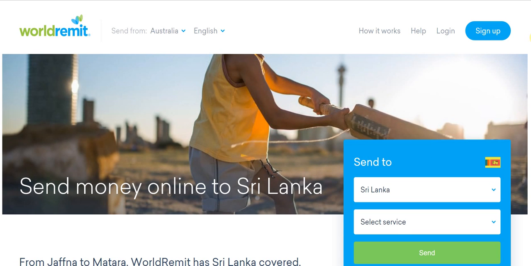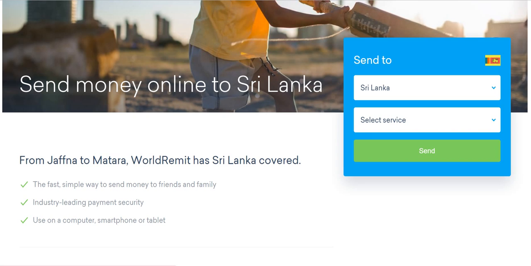Now, as you can see, send money online to Sri Lanka, and in WorldRemit's case, it's got the whole of Sri Lanka very well covered. So whether it's Jaffna up north or Matara down south, the whole of Sri Lanka is very well covered. It is well and truly the fastest, simplest way to send money to friends and family with industry leading payment security, because that is quintessential.